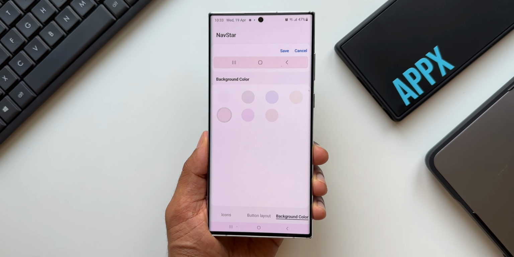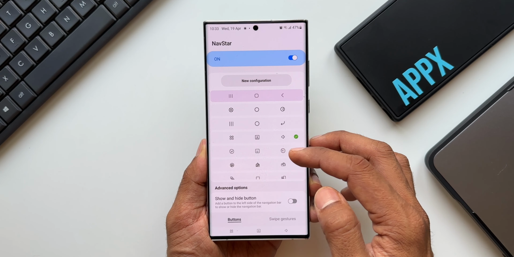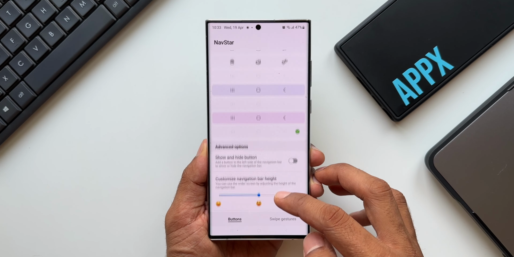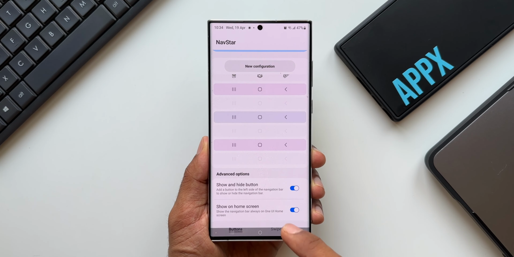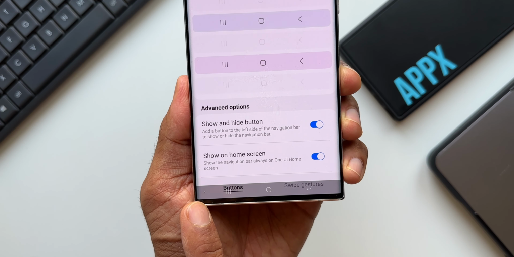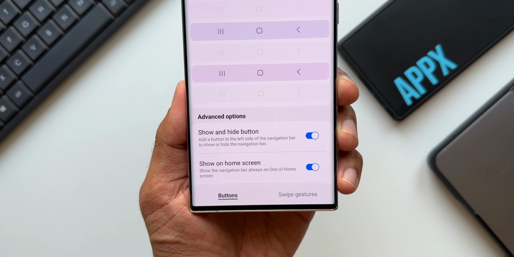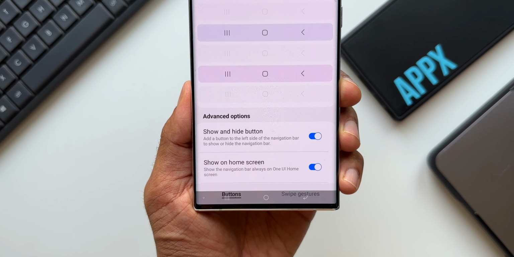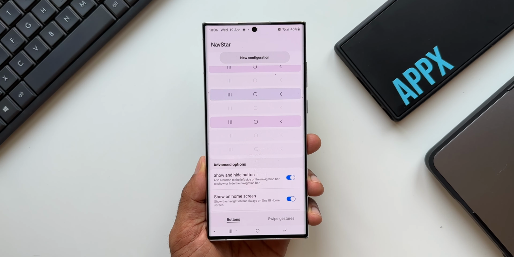Now let's go back. Here we have got a bunch of navigation icons. You can select the one you want here. Then we have got show and hide button option as well. Enabling this adds a button to the left side of the navigation bar. You can see this dot over here, by double tapping on which we can hide the navigation bar, and we can just swipe up from the bottom to again bring that navigation buttons back. Then we have got a toggle to enable the navigation buttons to show up on the home screen. If you don't want it, you can disable this.